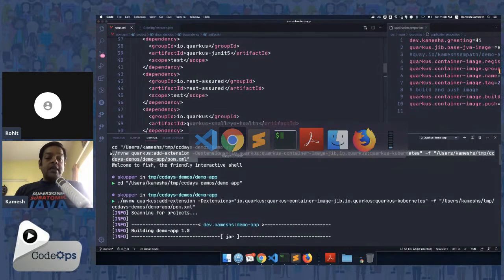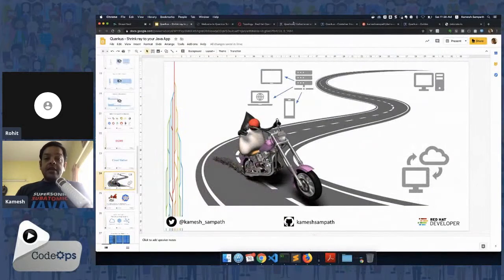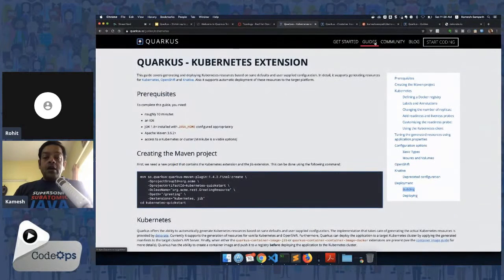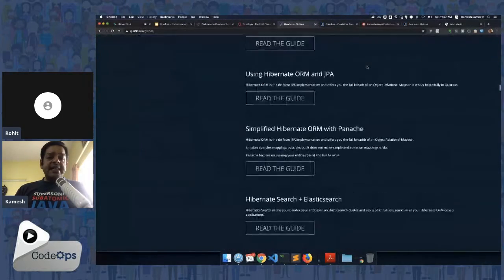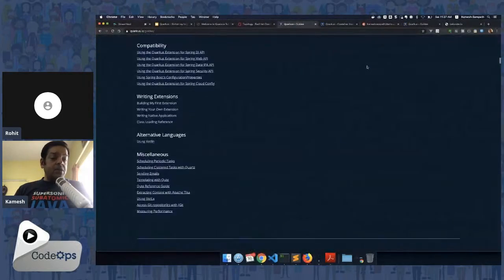If you go to quarkus.io, let me unshare my screen for a second. If you go to quarkus.io and go to the guides, there is a detailed guide about extensions. Let me go here.